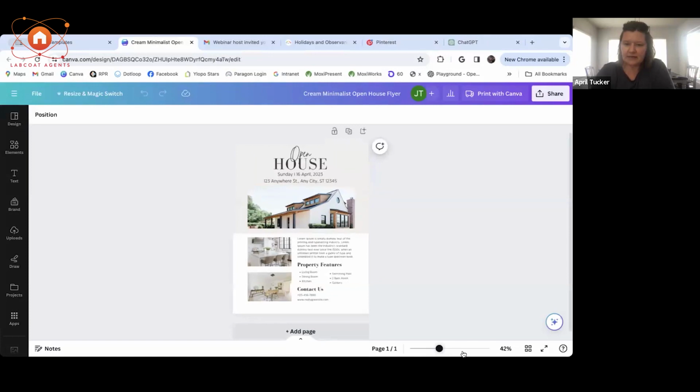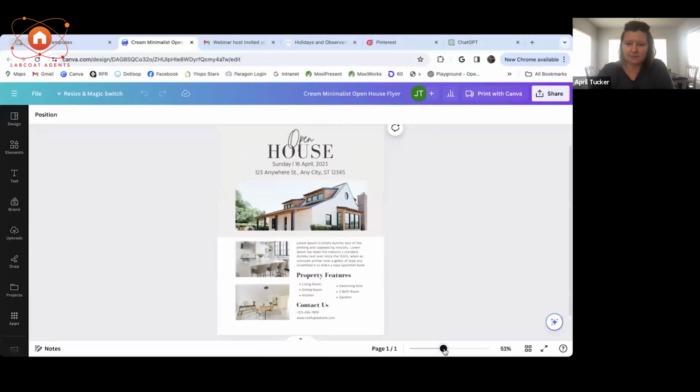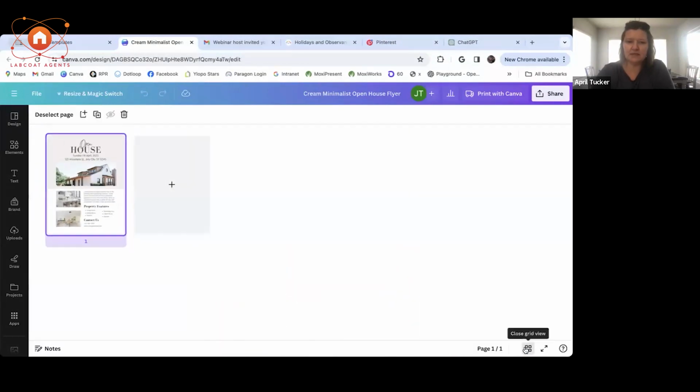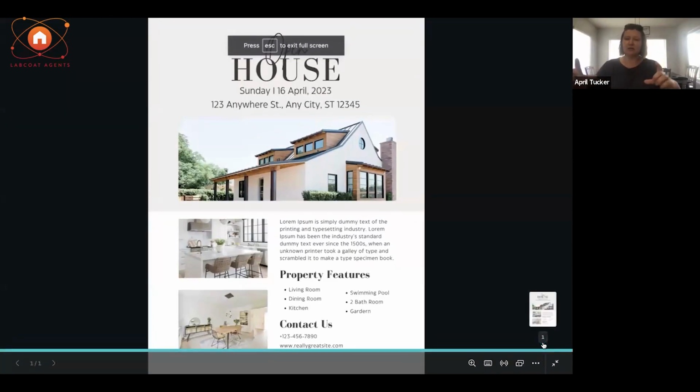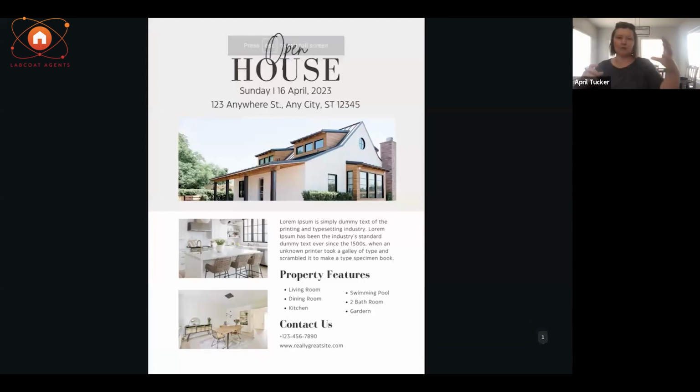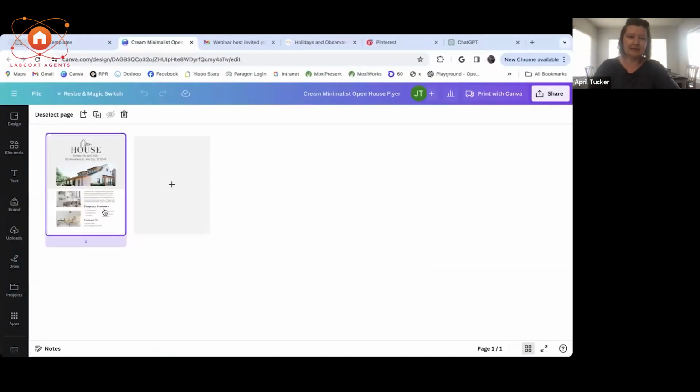Coming in down here, you guys can make it bigger, smaller. If there's more than one document, it'll show the grid view. So if it's 5 pages, it would show all 5 pages here. And then, of course, if you guys want to make it full screen so you guys can see how it can look in real time, if it were printed or really in front of you, that is the easiest way to check on all of your details.